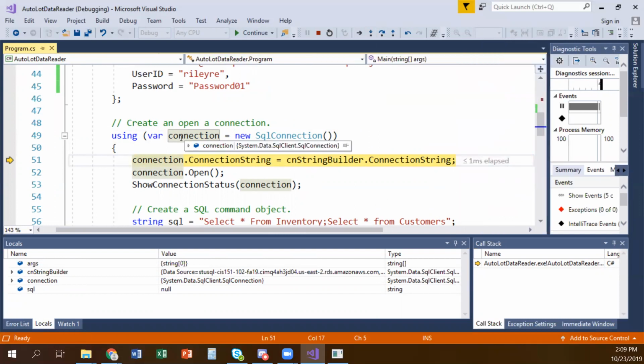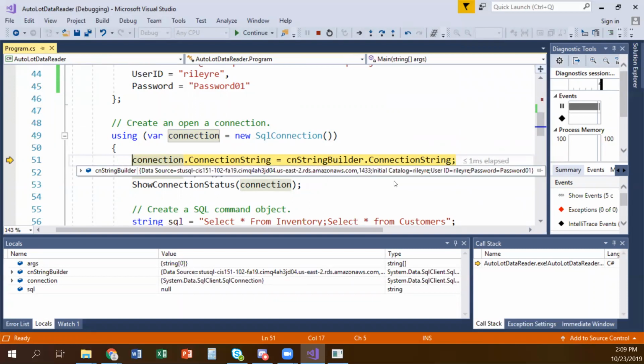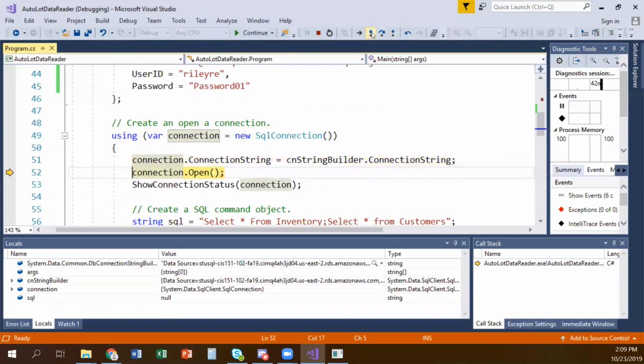So we create our connection in the using statement, new SQL connection, and then we update our connection's properties. First of all, the connection string property, to set it to that connection string that we have built. Now you can see it. It's really big. Then if we keep stepping, we should see that connection be open.